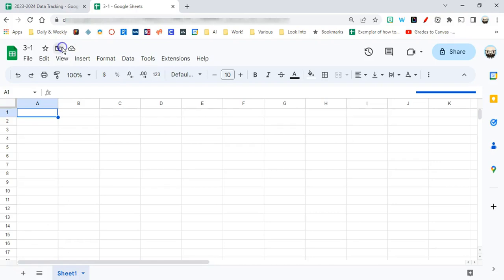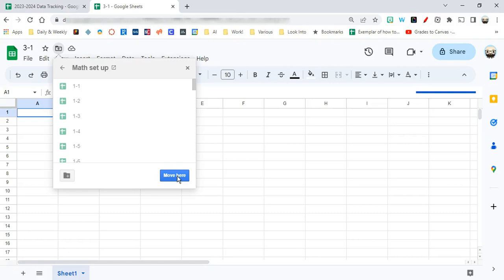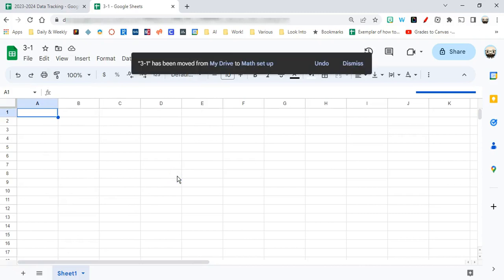So I'm going to click on here to go into my drive. Once I found where I've got it in my drive, I'm just going to click move here. You can also create a folder. I would suggest storing them all in one folder so that way everything is in one organized place. You don't have to put them in a folder, but then it just jumbles up your drive. So I'm going to click move here. Boom, it's done. Now it's where I can see it easier.